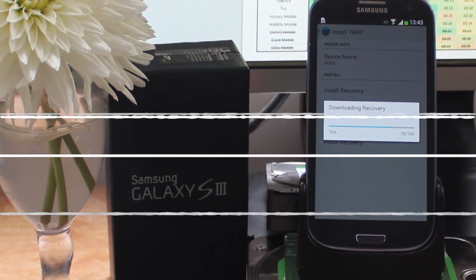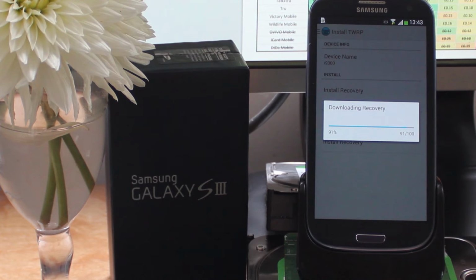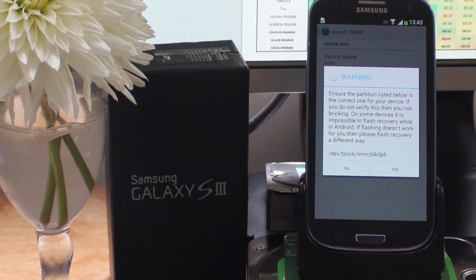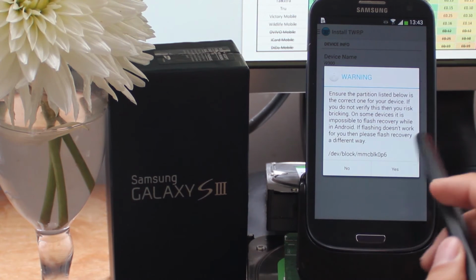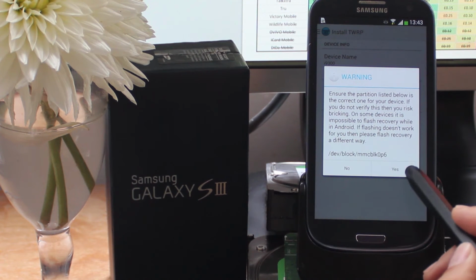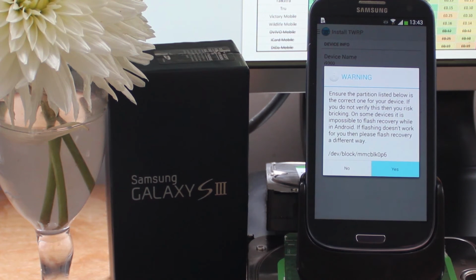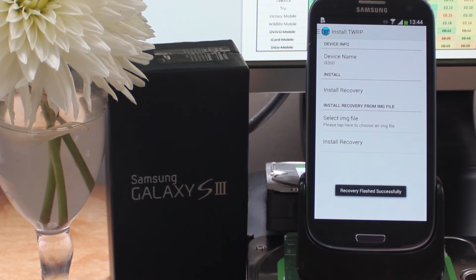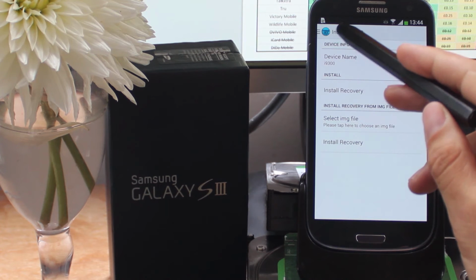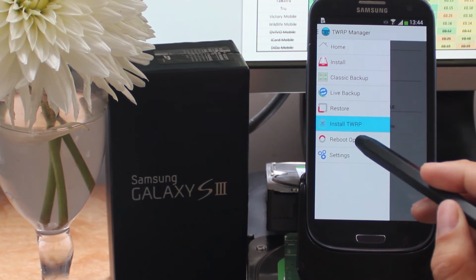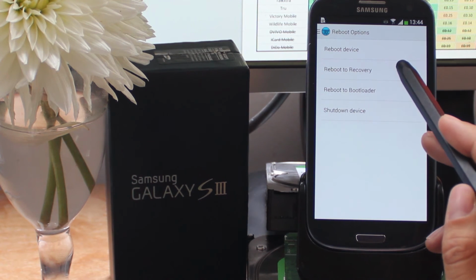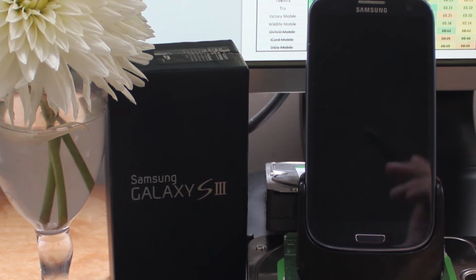Right, okay, we're just finishing off now the last few percent of the recovery. And now, the final warning. Double and triple check this is definitely the right partition for your phone before you hit yes. And just like that, the recovery is flashed automatically to your phone. We can go to the menu again and just reboot straight into recovery from the options in TWRP Manager. So reboot to recovery, and I'm just going to let my phone boot up again.